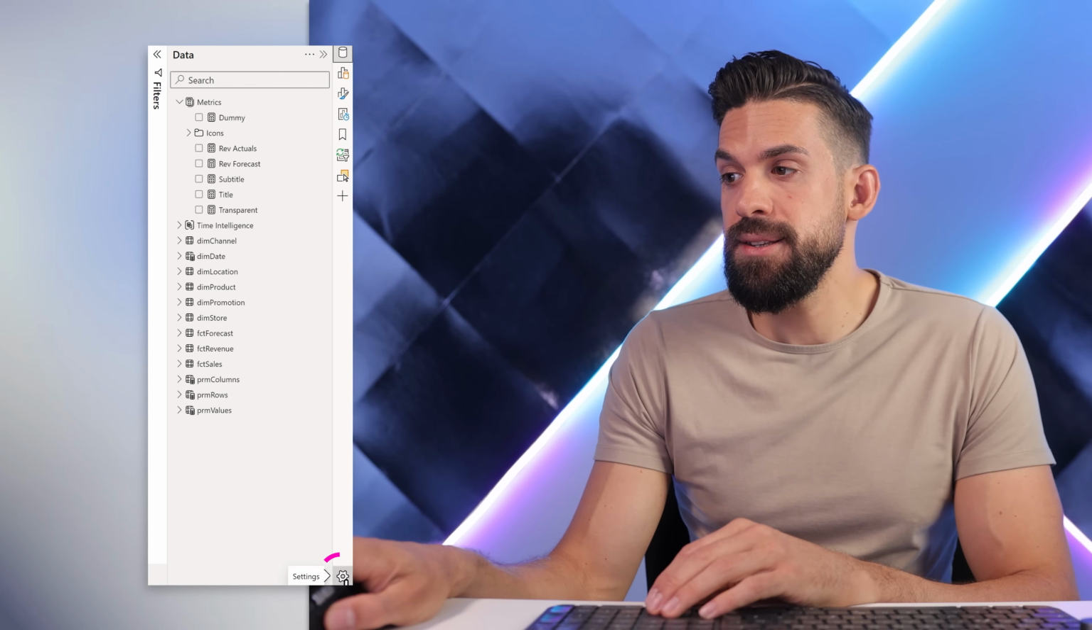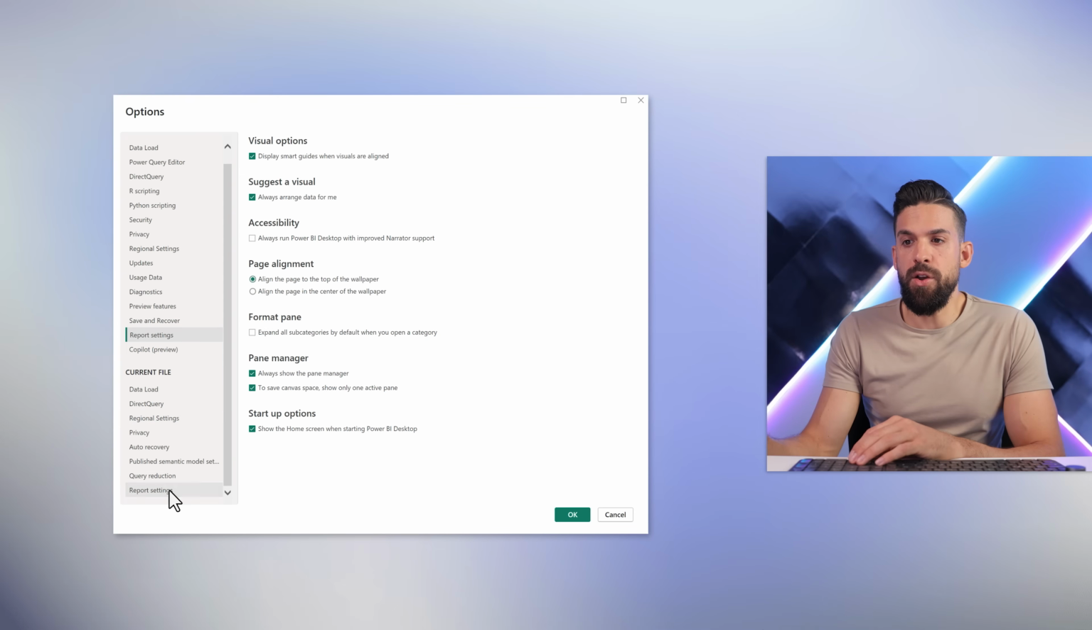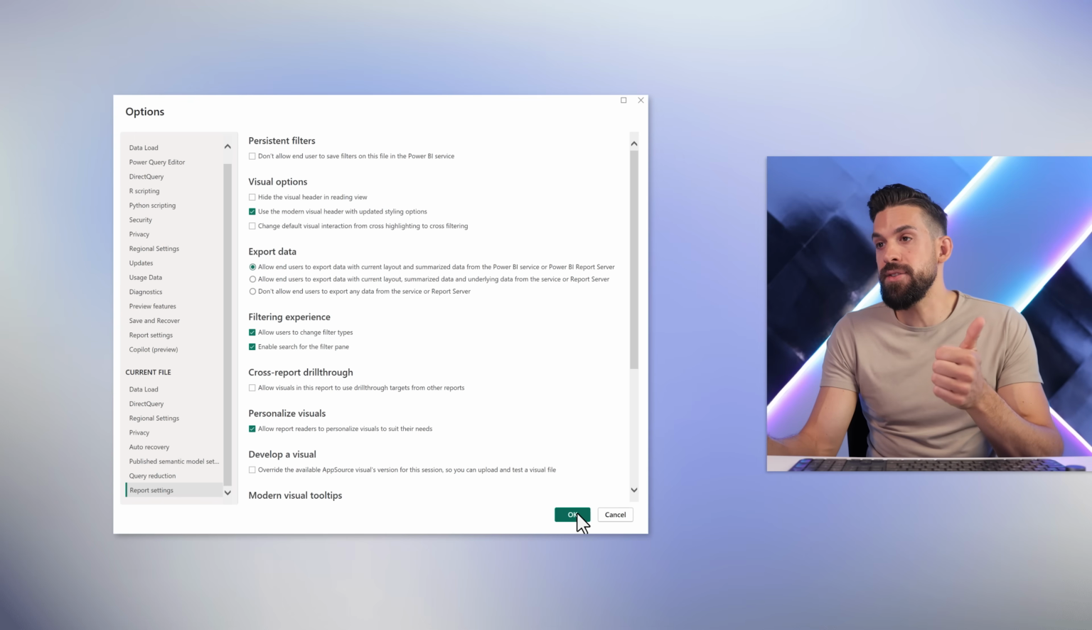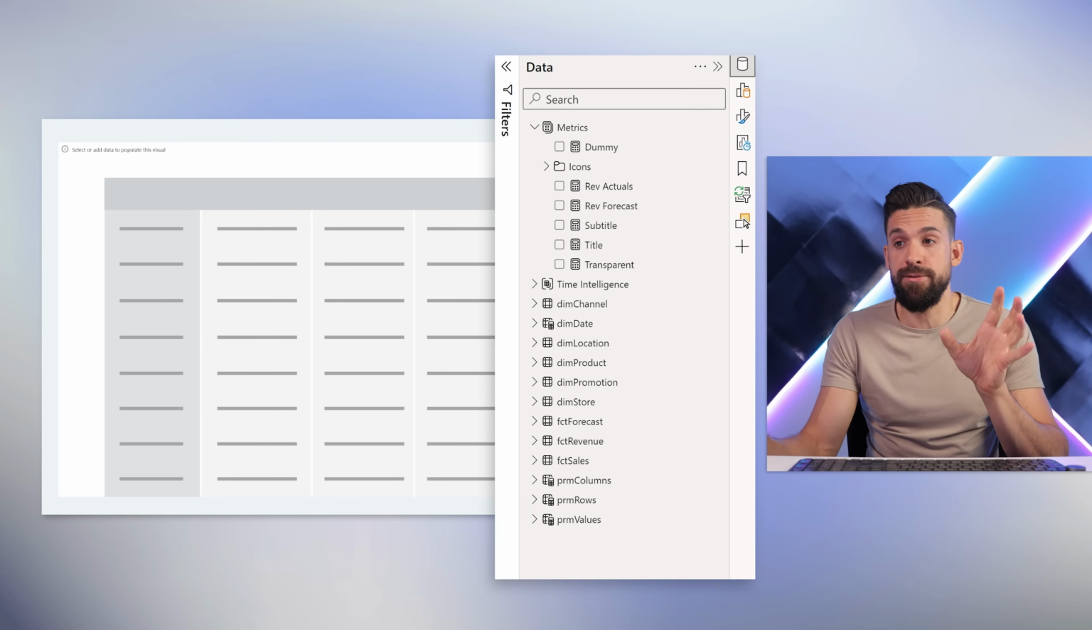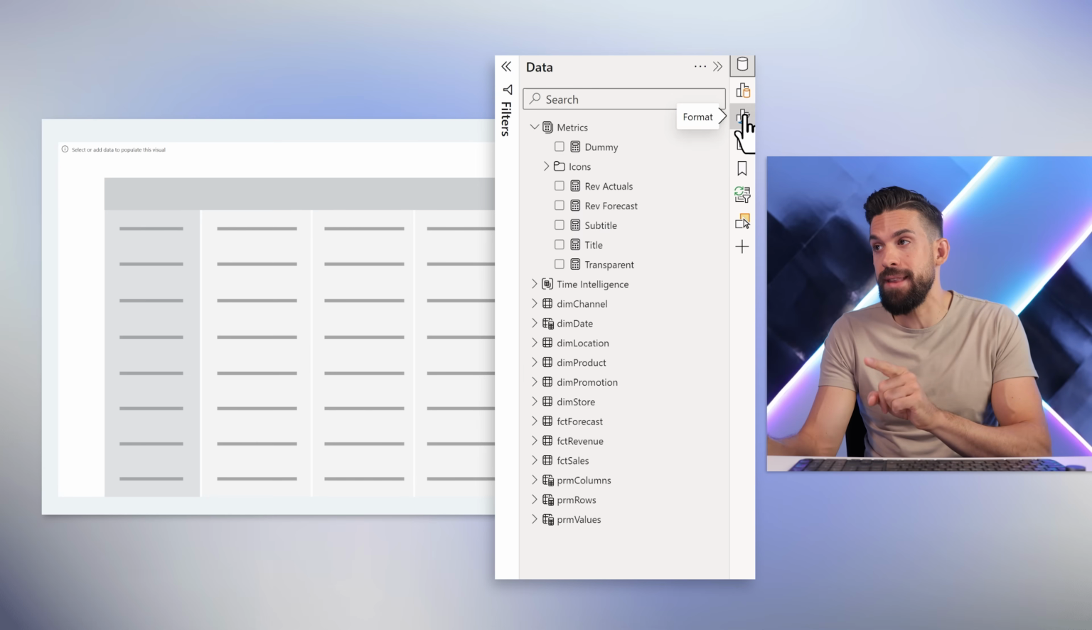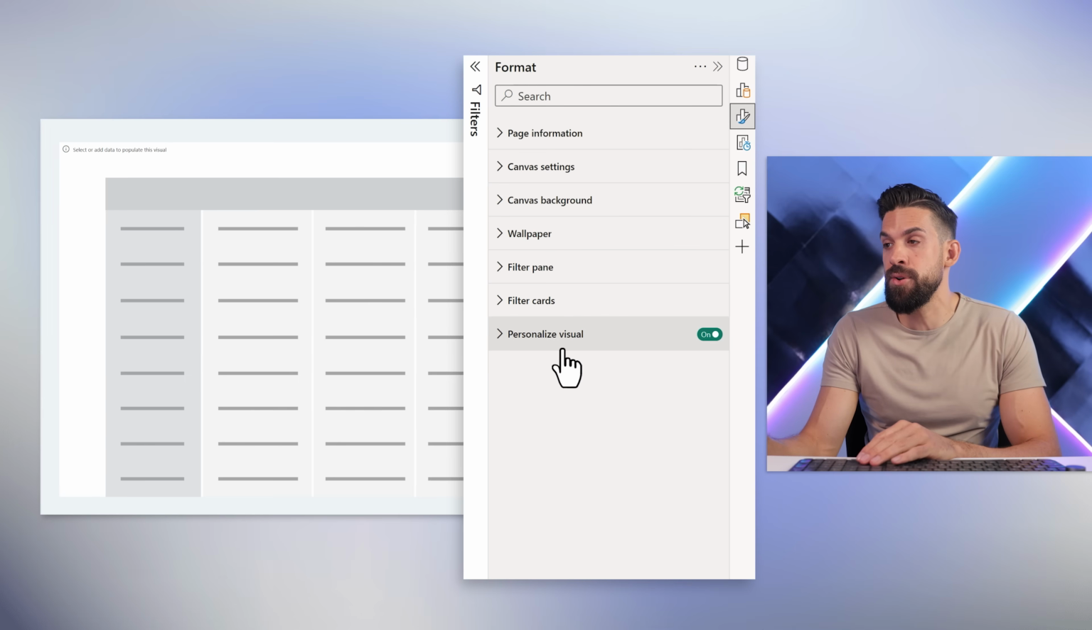Now, if you want to set up this personalized visuals feature, it's really easy to set up. Let's go to Power BI Desktop, and here you can go to Options and Settings, and then we need to go to Current File, Report Settings, and there we can enable personalized visuals. So that's one. And after that, you still have to go to the formatting options for the page. So select no visual, then go to formatting. And from here, we have to go to personalized visual and turn it on.